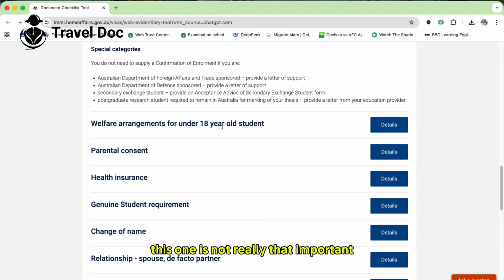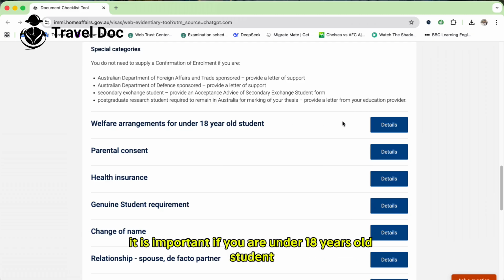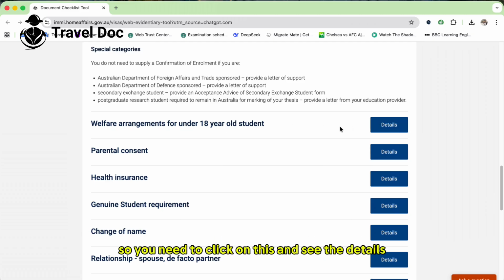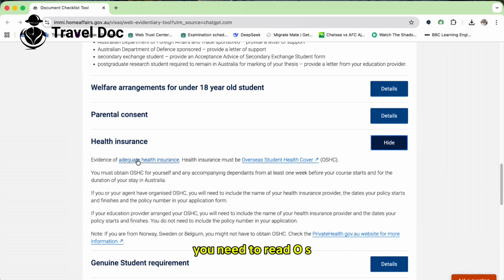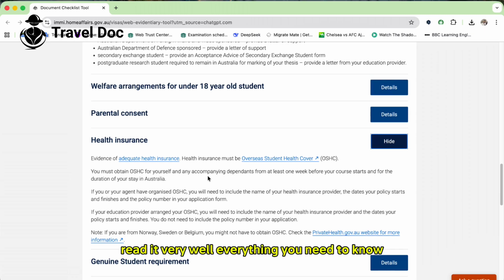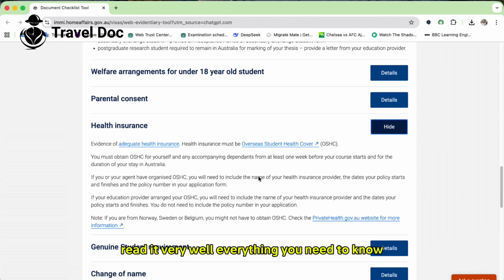This one is not really that important, but it is important if you are under 18 years old. So you need to click on this and see the details, even parental consent too. Another important part that you need is health insurance. You need to read about OSHC. Read it very well, everything you need to know.